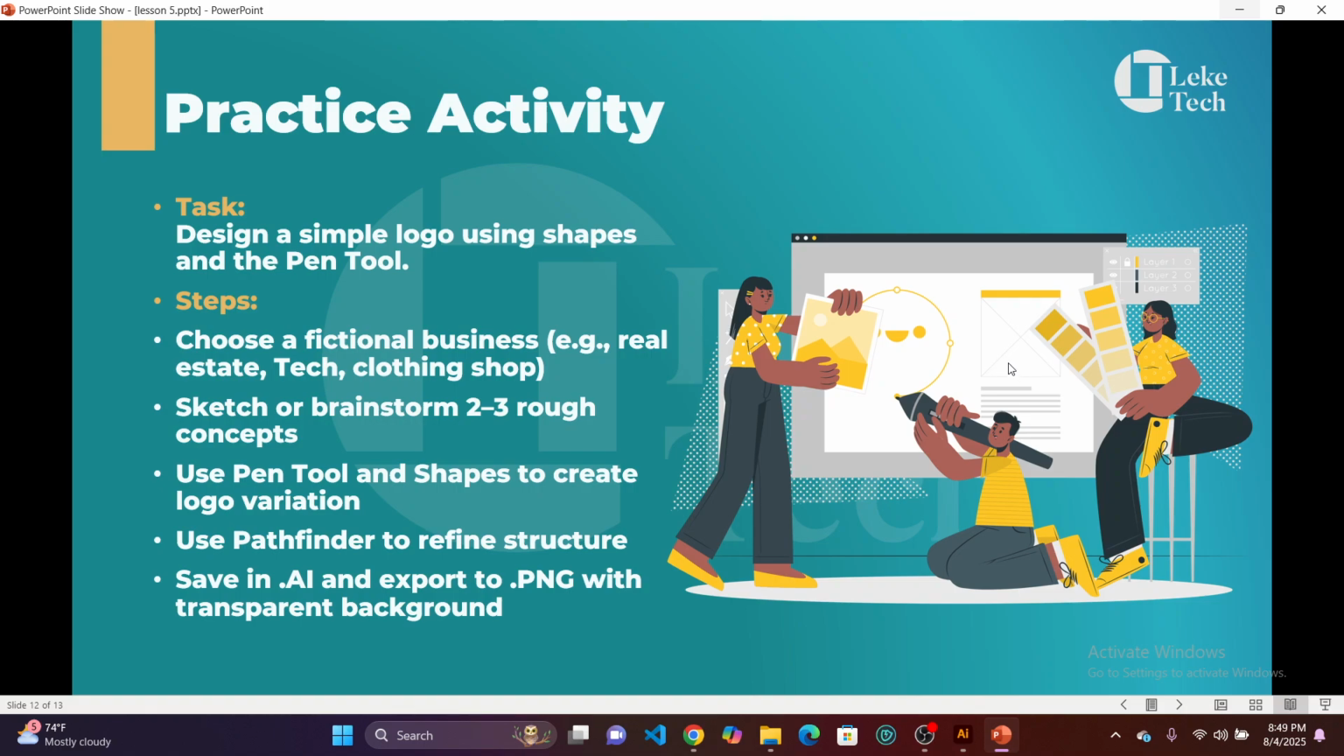And come up with an icon which represents the logo. You have no restrictions or limitations as to how you're going to do it, but use Illustrator, use shapes and the pen tool to do it. It can be anything you think would fit whatever logo you're creating. Use the pen tool and shapes to create a logo variation. Use the Pathfinder to refine the structure.